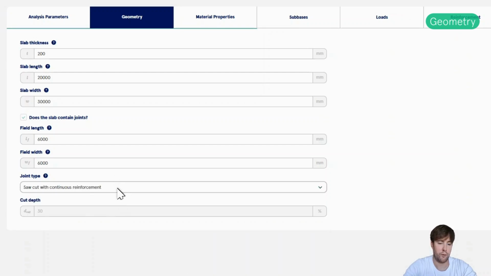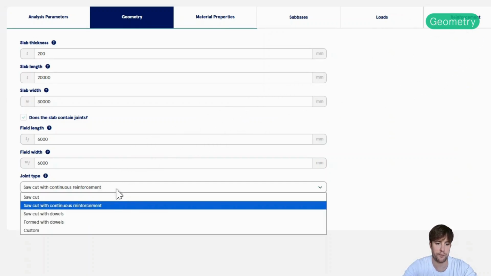So that's a combination where we still have the aggregate interlock, so there's still a little bit of shear or load transfer capacity when we choose saw cuts, but with continuous reinforcement it also takes into account the effect of the reinforcement that we have in the middle or in the bottom, if we are to add that when we get to the reinforcement.